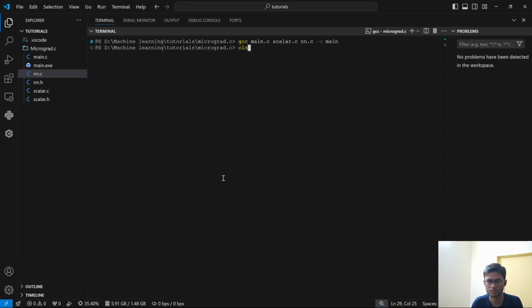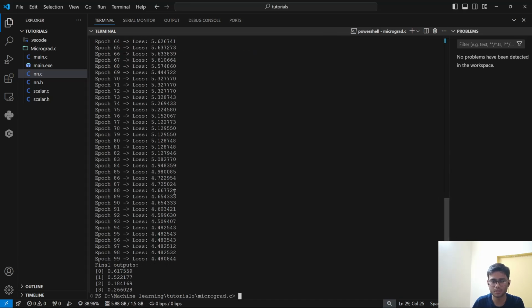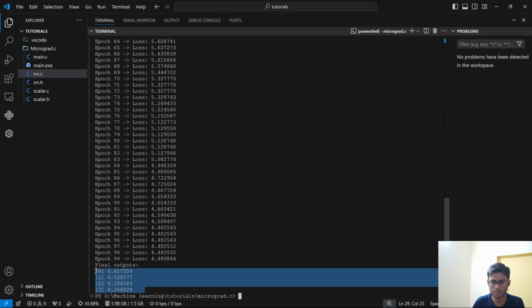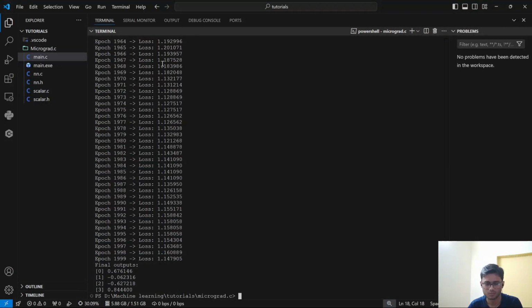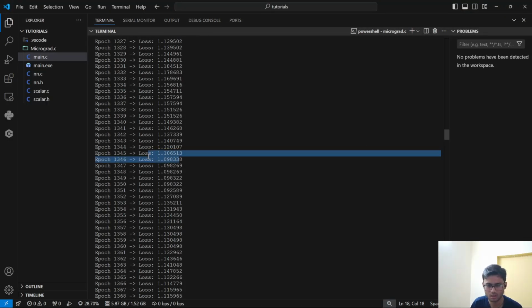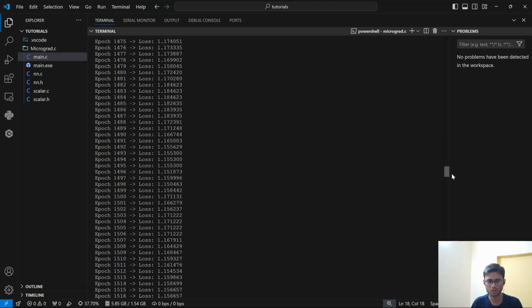Recompile it. This time we can see when we used tanh as an activation, loss decreased. It changes quite significantly, and at the last we get the final outputs. I can see loss increasing and decreasing, so it's fluctuating. You can see it got to 1.0 and then it rose again to 1.1. So it's fluctuating, there's no problem.